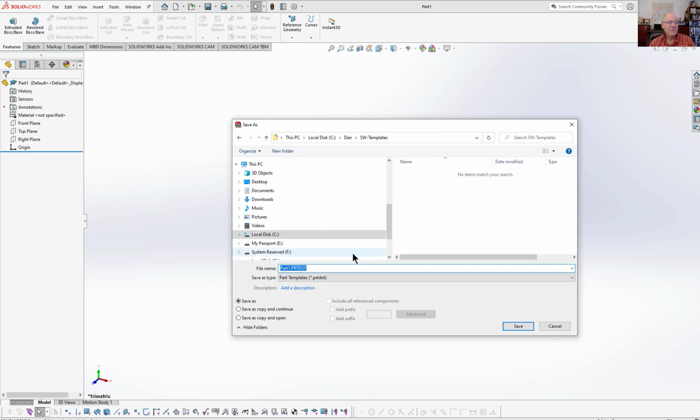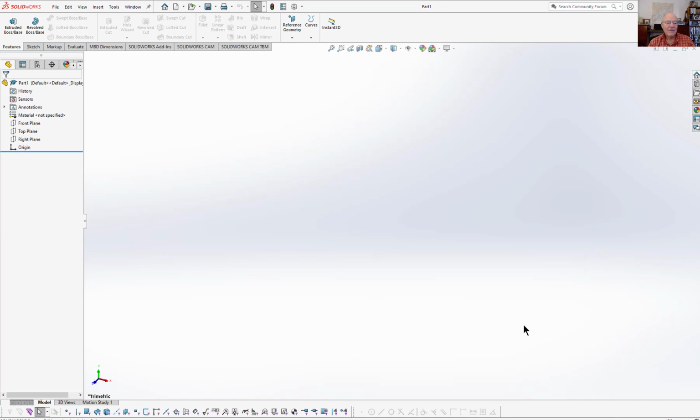They're down here. So now the minute you do that, it goes to the location that you identified as the place you want to put your template files. Because I made that folder SW templates and then moved it to the top of that list, that's the one that opens up. This is for inch drawings, so I'll just call it part inch, and that'll be the name of that file.